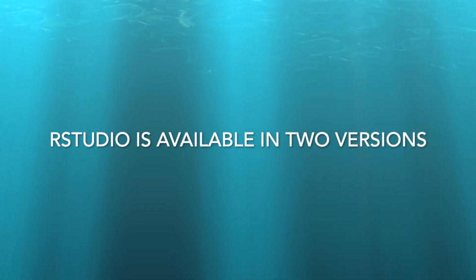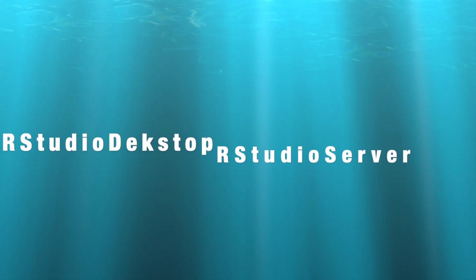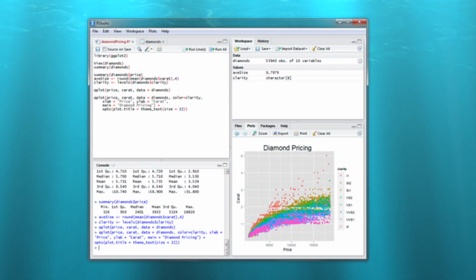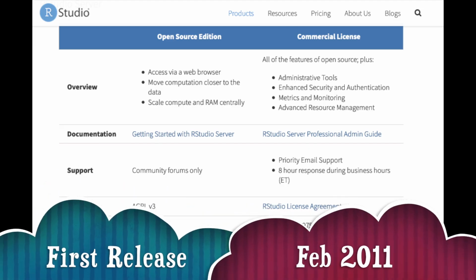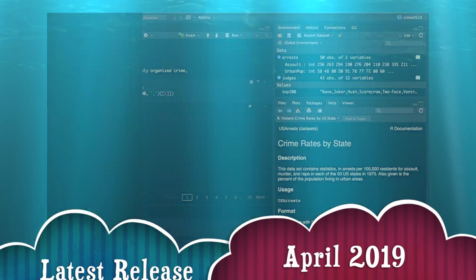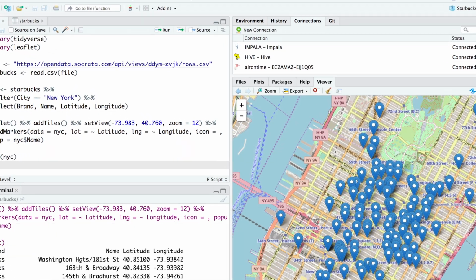RStudio is available in two editions, RStudio Desktop and RStudio Server. RStudio Desktop is where the program is run locally as a regular desktop application, whereas RStudio Server allows accessing RStudio using a web browser while it is running on a remote Linux server. First release was in February 2011 and its latest version released is in April 2019. It's licensed under the GNU General Public License version 3.